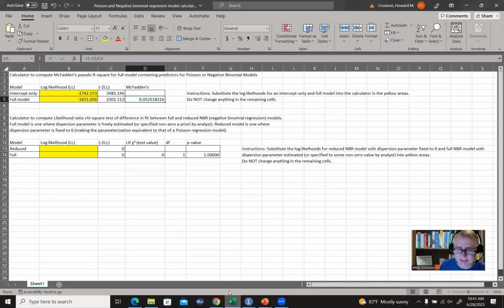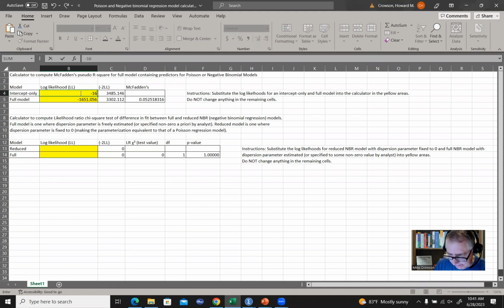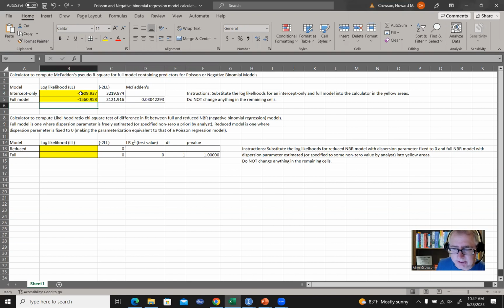So let's go back into our Excel spreadsheet right here. For the intercept only model, the log likelihood was negative 1609.937. And for our full model that contains the full set of predictors, it's negative 1560.958. Okay, so now you can see McFadden's pseudo R-square value is 0.03, meaning that our model containing the full set of predictors represents about a 3% improvement in fit relative to an intercept-only model.